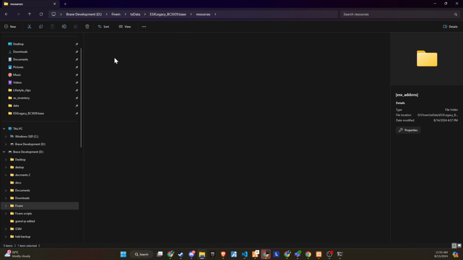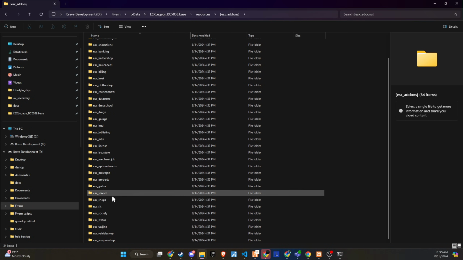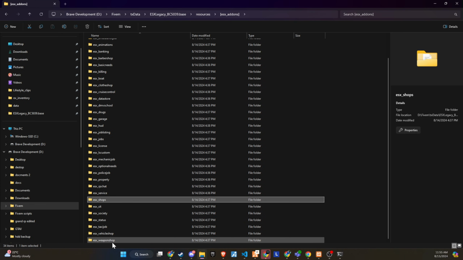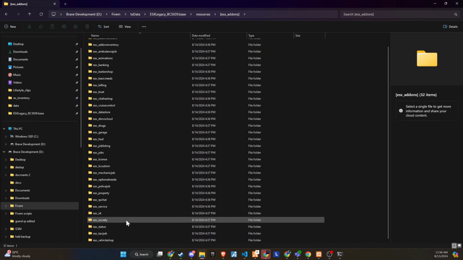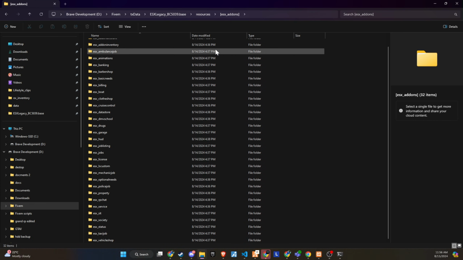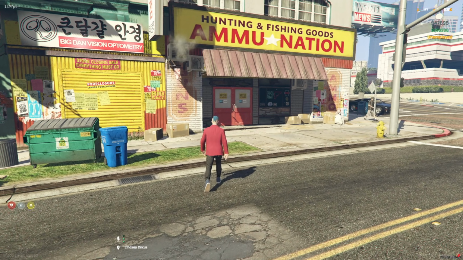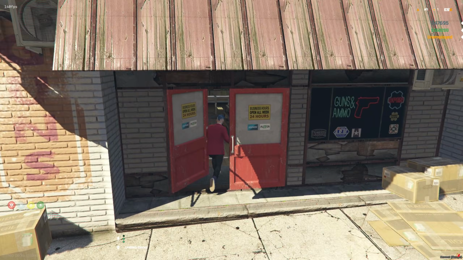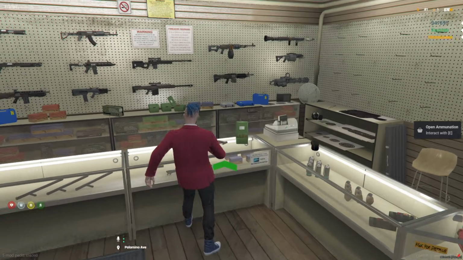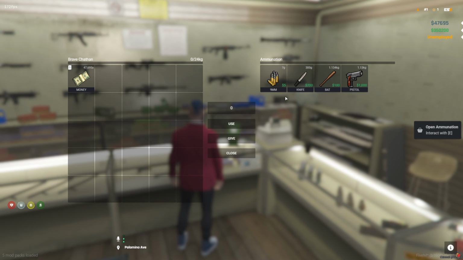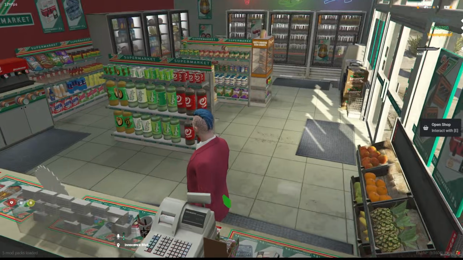Now, go to the ESX add-ons and delete the ESX shops, as all the gun shops and 24/7 shops are included with the Aux inventory. After this, head into your server and check out the ammunition shops. You'll find a green marker, and the shop will open without any issues. Similarly, when you visit the 24/7 shop, it should also be functioning smoothly without any problems.